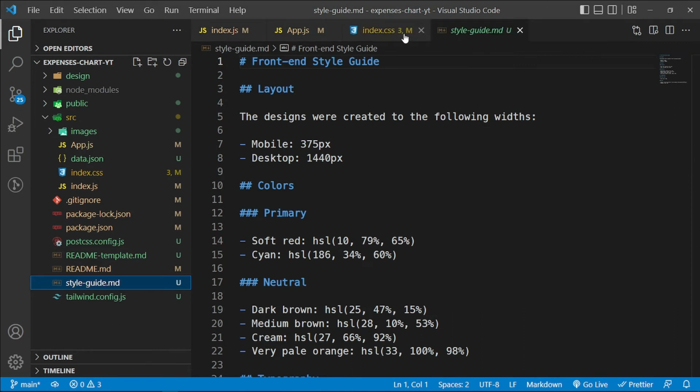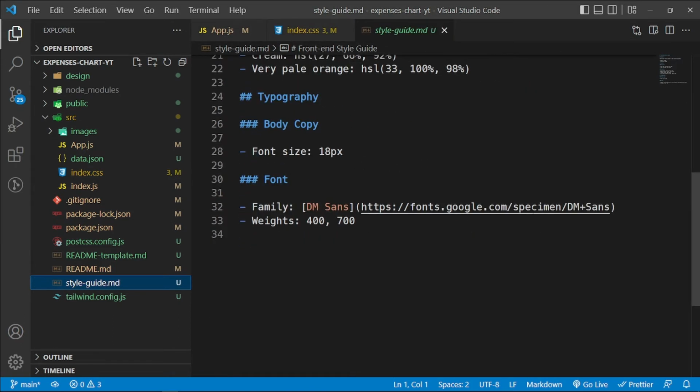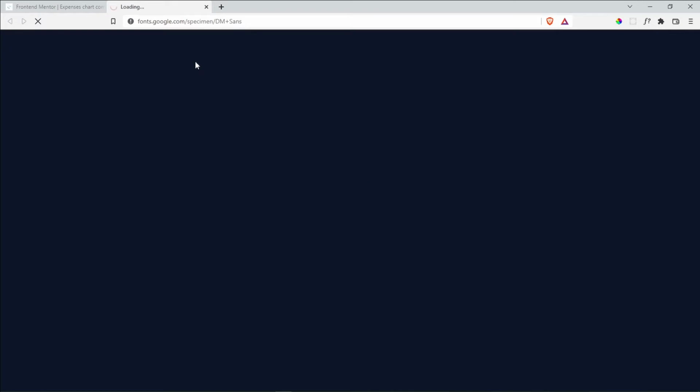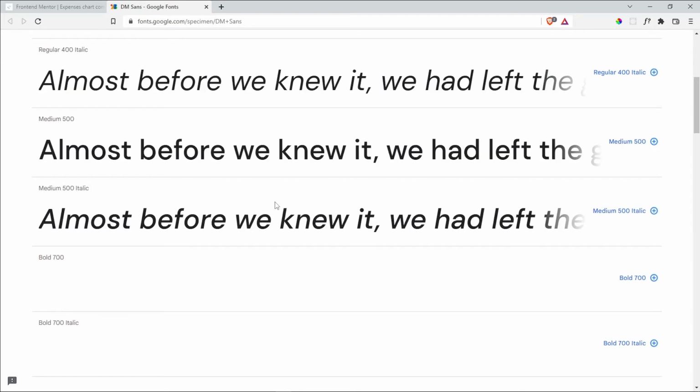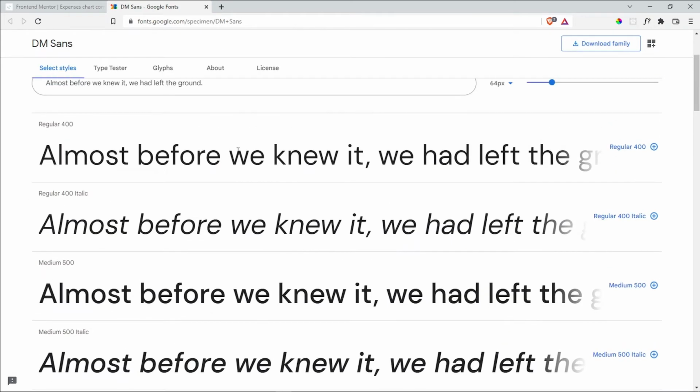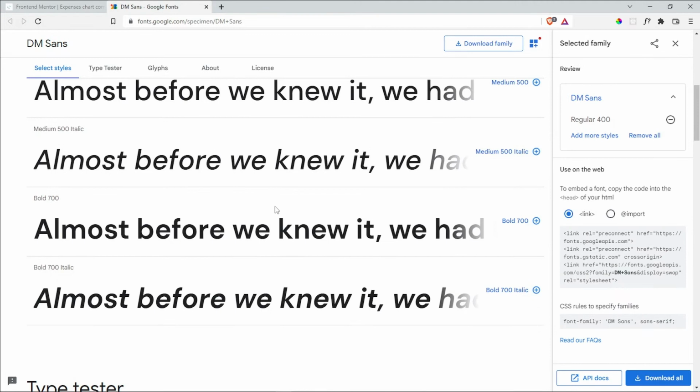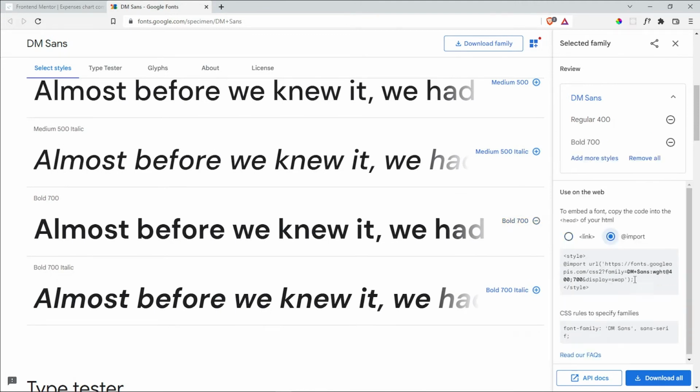Let me close these files and this one as well. And inside our style guide, we have a font that we need to get. So DM Sans, we need to get the 400 and 700 font weights. So let me open this up, and then let's get the, what was it? The 400 and 700. Did I say 300? So let's get the regular 400 and the bold 700. Let's use the import tab. Grab this. So it's DM Sans with a fallback of sans serif.